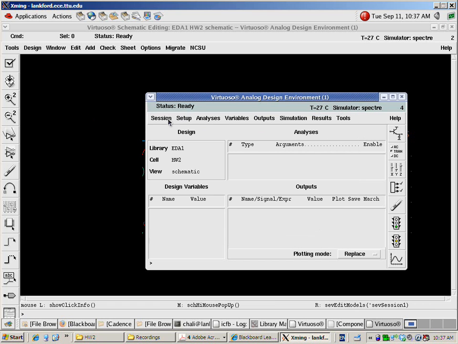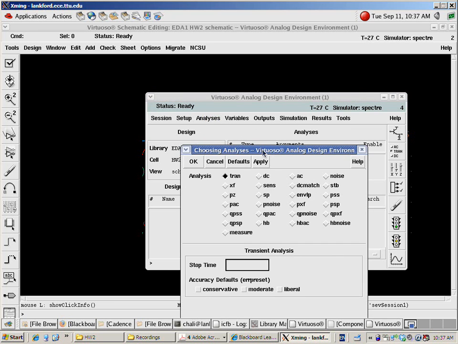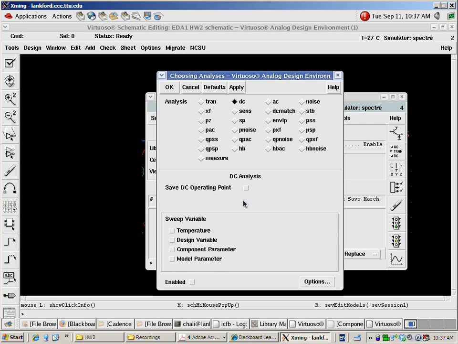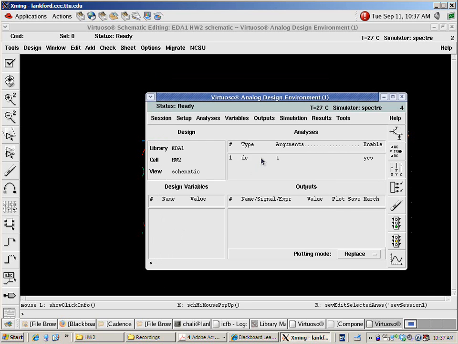Click OK, and I go to Analysis, choose the right analysis. Basically, for the first homework, it's going to be a very simple DC simulation. For DC simulation, I'll choose Save DC Operating Point and click OK. And now right here on the analysis window, we have the DC simulation.